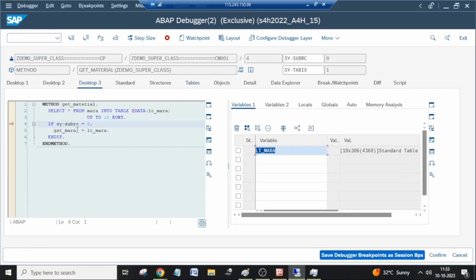and we are passing the data to which one? What is this GAT_MARA? Attribute. Internal table attribute. It's an attribute, but it's an internal table like structure. Okay, we generally call that an attribute. So we are passing the data to the attribute.